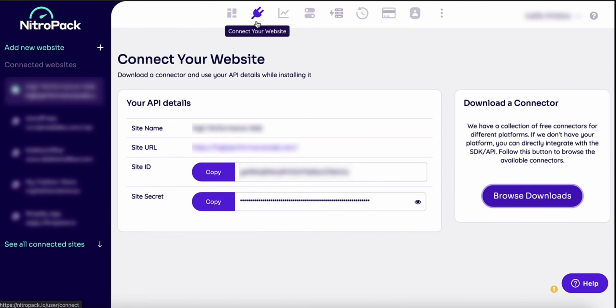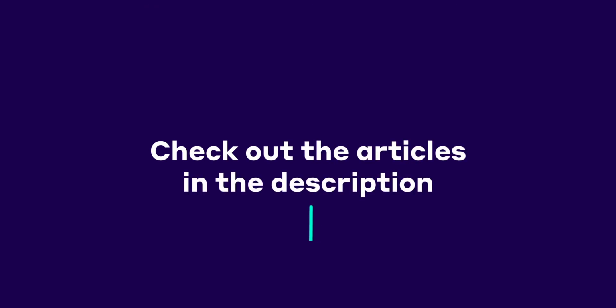If you need more specific instructions on how to install, connect, and update NitroPack for each specific platform, check out the articles in the description.